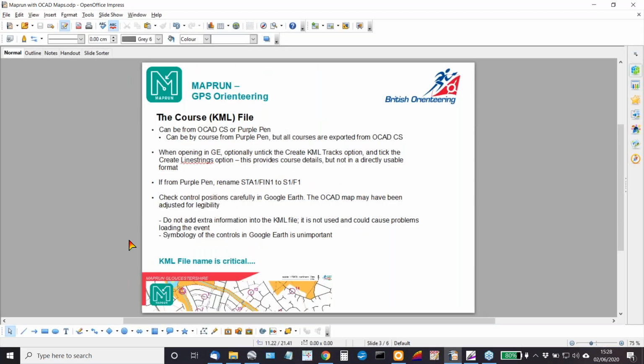Couple of other points. Note this point at the bottom here. You shouldn't add any extra data into the KML file. There have been quite a few occasions where people have added helpful notes into the KML file, and those have caused the MapRun loader to have a problem. So it doesn't need any further detail. It's not used anywhere in the system, and so it just gets in the way. So don't add anything. All you want is a KML file, start, a sequence of controls, finish, that's it.